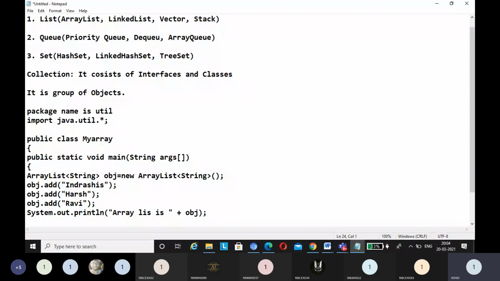You can also use the remove option. If you want to remove any element from the ArrayList, you can remove it. So many things you can use. Understood or not, students? Did you understand what I said? Yes, sir.